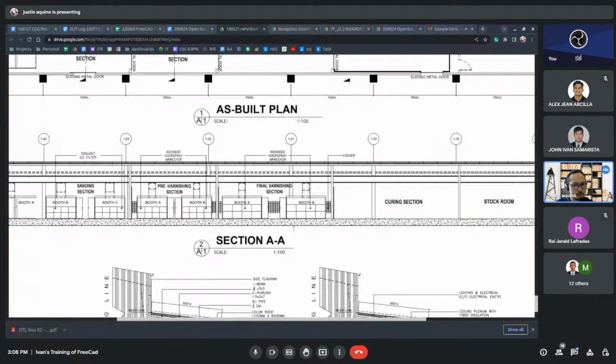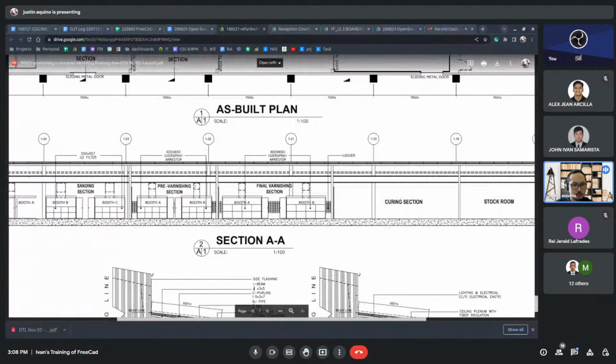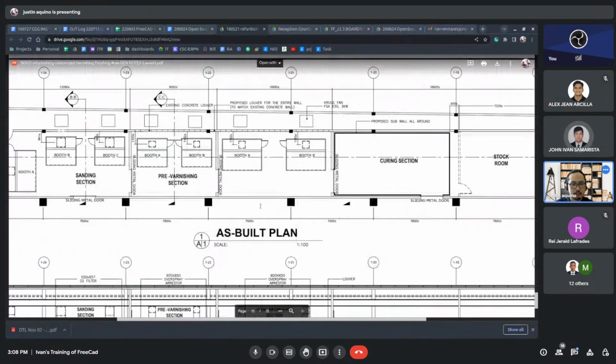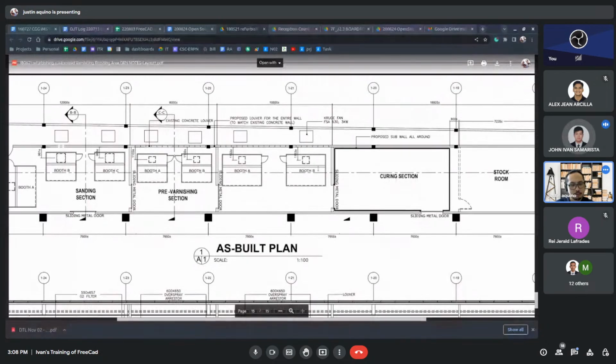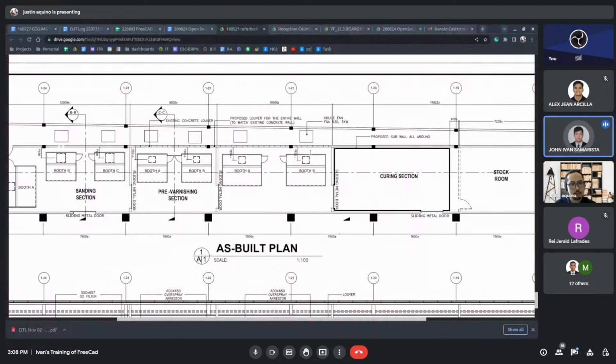Sir, there's no ducting here. It's just ducting going out. Is that correct? Yeah. Sir, do I still have to create the walls or just the boots and the ducting? Yeah, the boots and the ducting is fine. As built. So ducting going out, like the pictures.